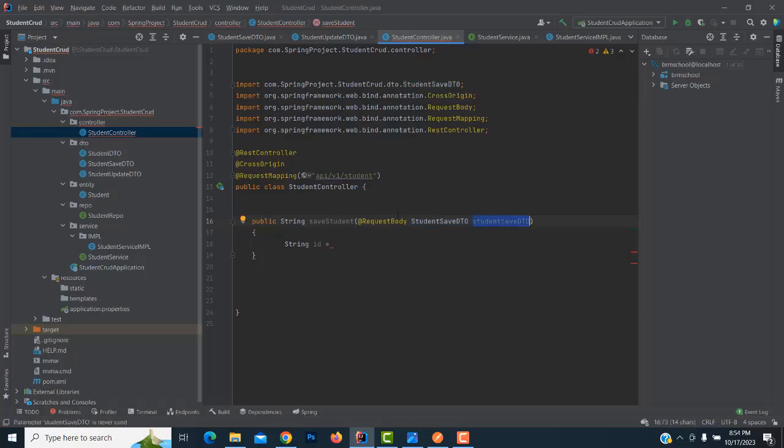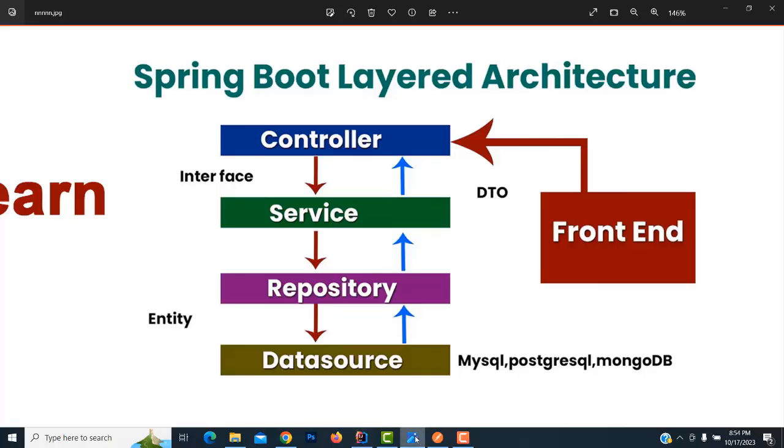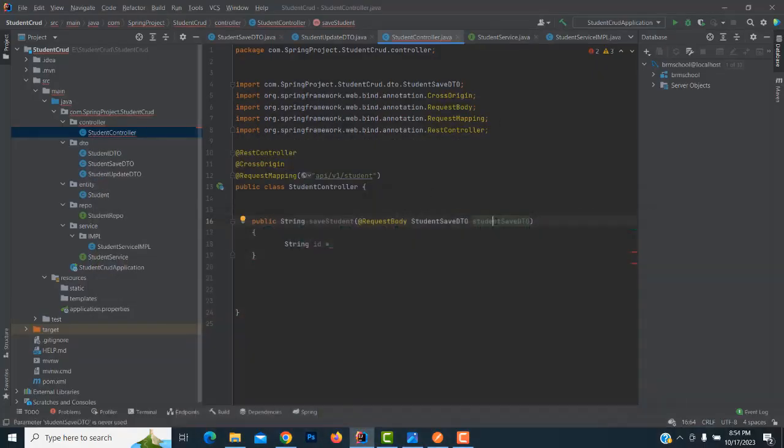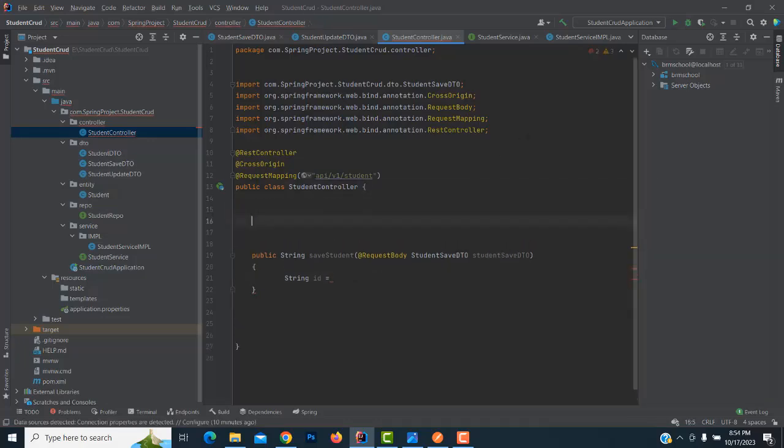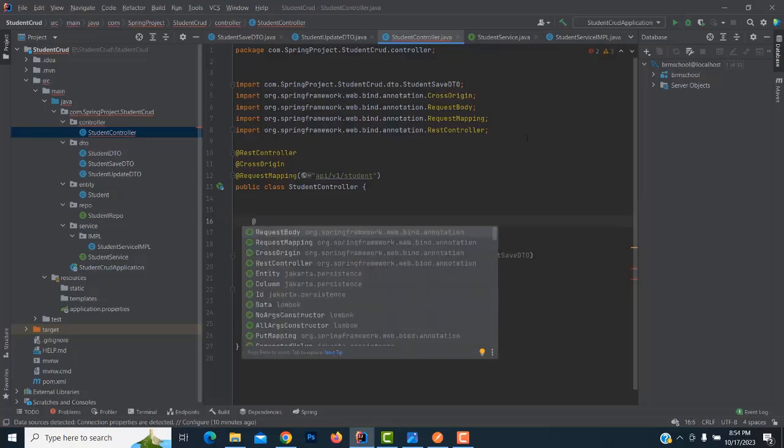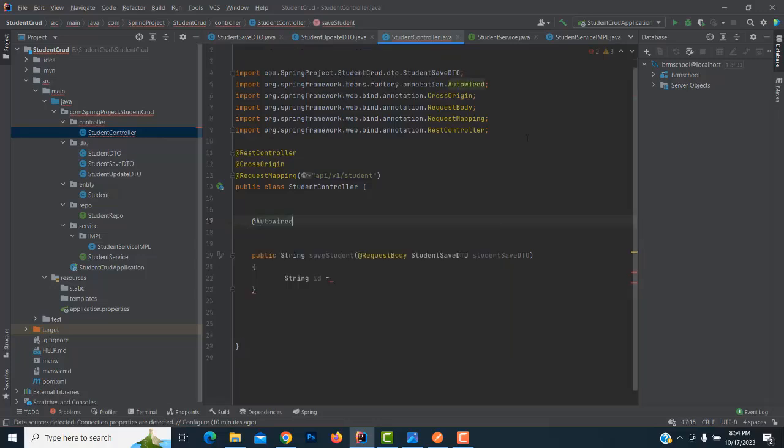Now the data is in the controller. Where does the controller pass the data? To the service. The controller will be passing the data to the service. Right. So here we have to write String id. We have to add the service with @Autowired. You have to add the annotation.